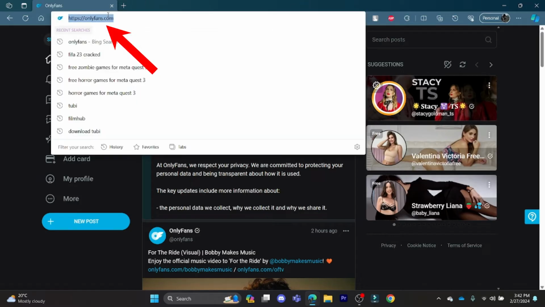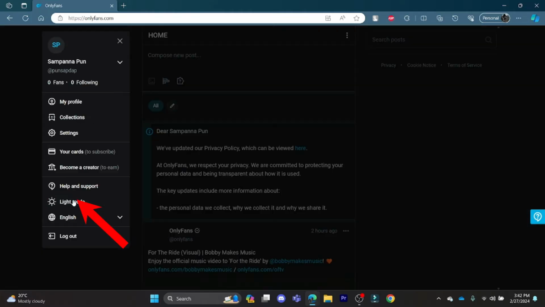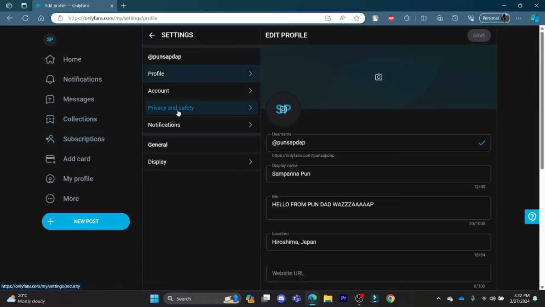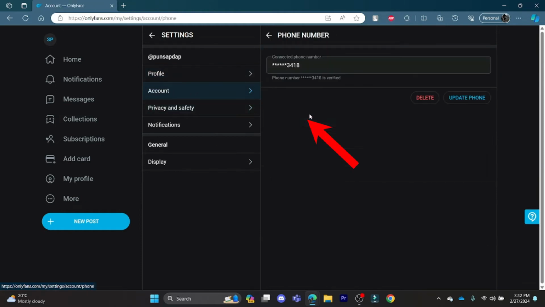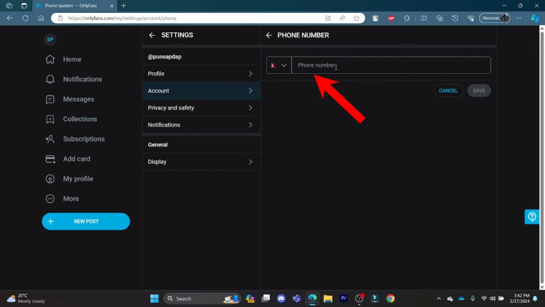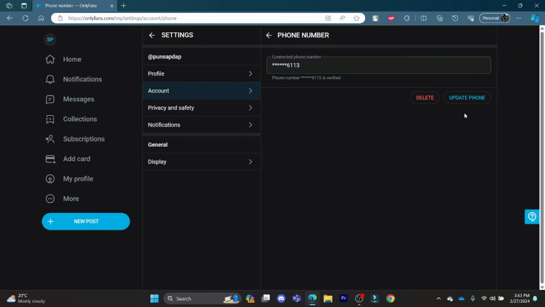Go to onlyfans.com in your Chrome or Edge browser and then click on More. Now what you need to do is click on Settings, and then the next step is to go to your account. Now click on your phone number and then click Update Phone. Now enter the phone number you want to update, click Save, and shortly after, an SMS will come to the SIM which you just entered the phone number. After entering, click Verify, and there you go, you have updated your phone number.